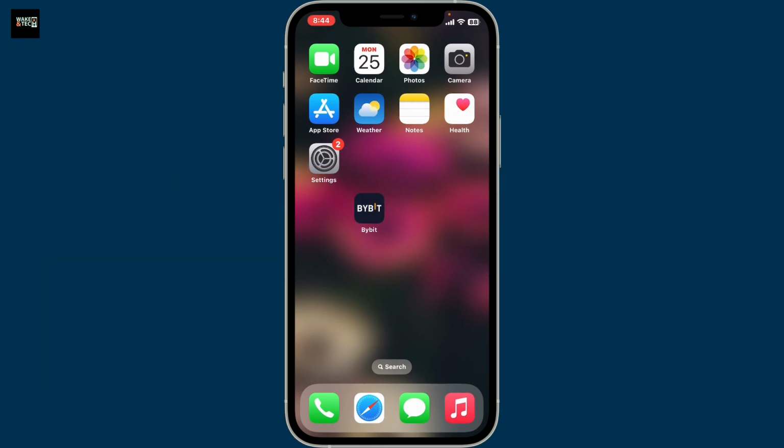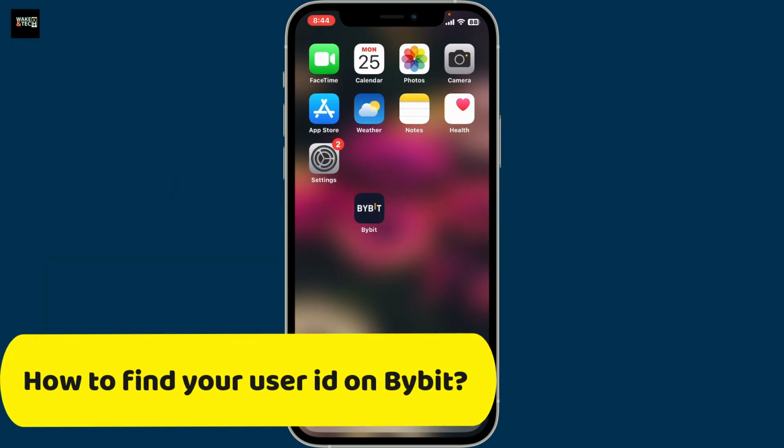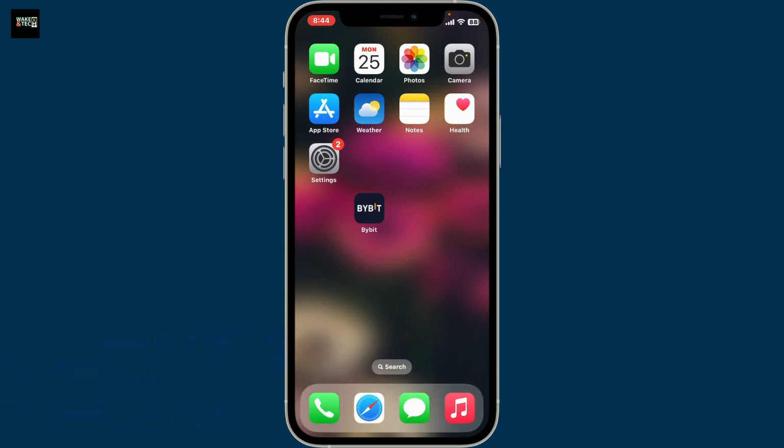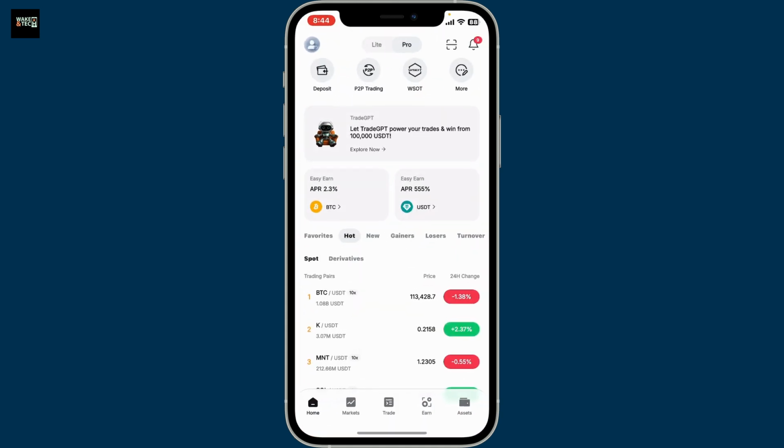Today in this episode, we will be learning how to find your user ID on Bybit quickly and easily. Your UID or user ID is important for account verification, customer support, and promotional activities on Bybit, so let's get started. First of all, open up the Bybit application on your smartphone and log into your account.